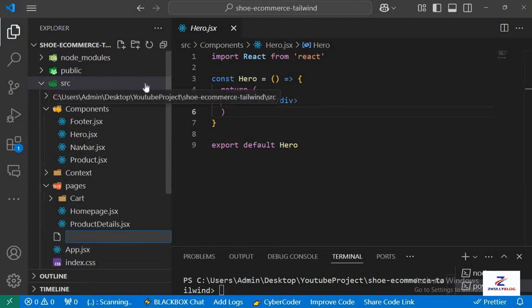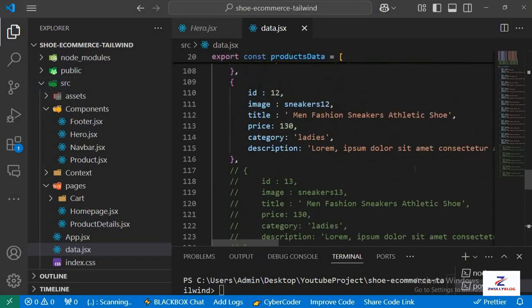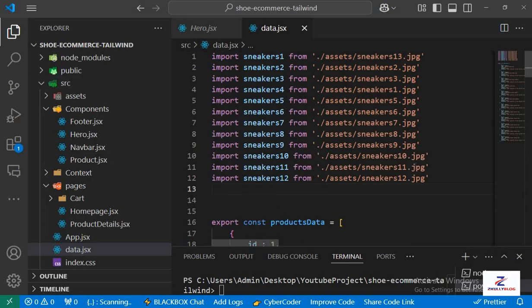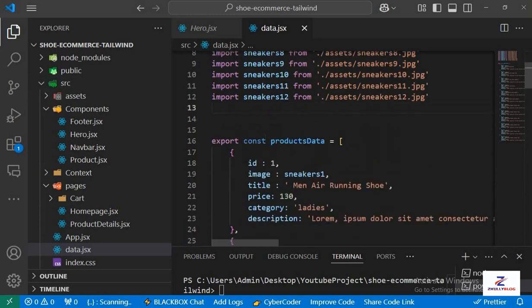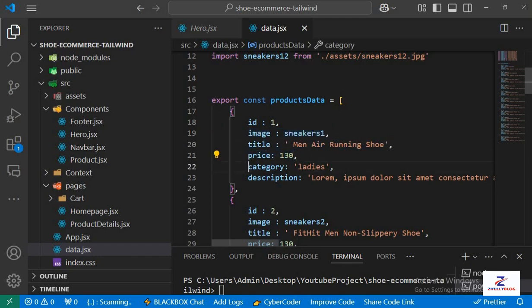So before we continue with the hero section, in our src, I'm going to create another file and name it data.jsx. This is where we're going to have the array of objects. Okay, so I've created the array of objects. This is it, products data. This is an object here. We'll have the ID of a particular product, the image of that product, the title of the product, the price of the product, the category, and the description as well.